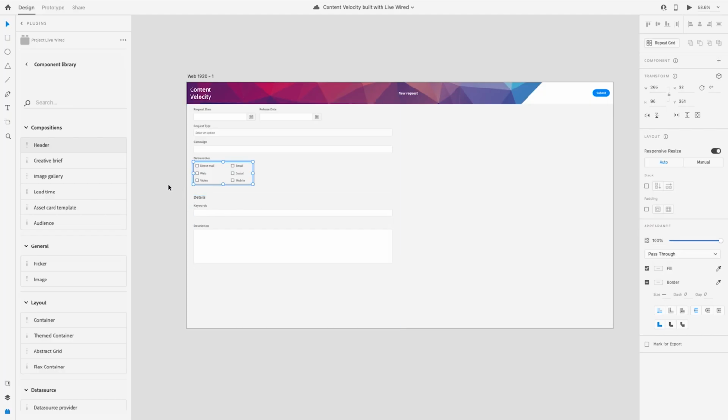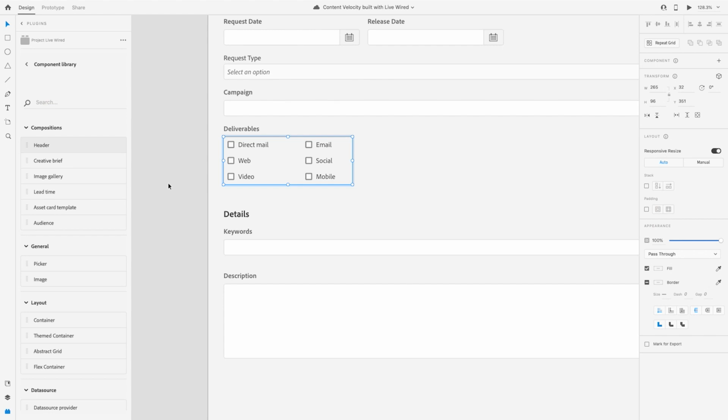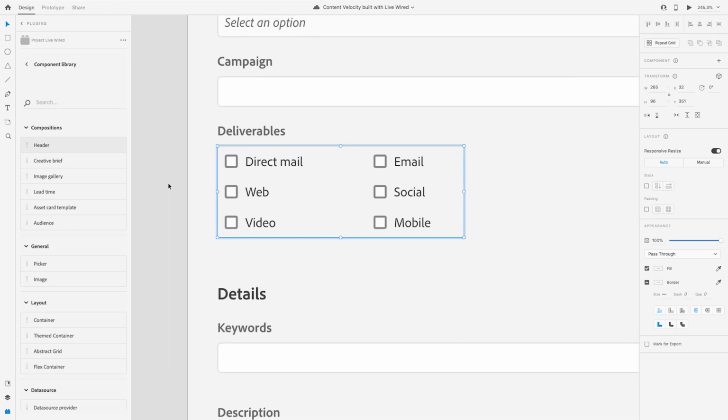I've created a header, and now I'm beginning on the request form. Firefly uses React Spectrum, Adobe's design system, and React Spectrum components allow me to quickly design this UI. On the left, I have a menu of components like drop-down menus, buttons, etc., and even some I've created. So here are a few examples.